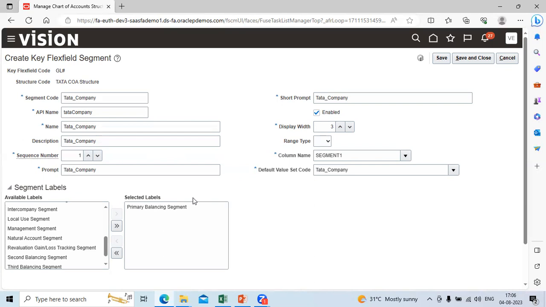Okay, and segment labels are used to identify your segments. So by assigning this segment qualifier, the segment label primary balancing segment, I can tell that this is my company segment. Okay, so this is the way also you can tell. Just you can save and close.